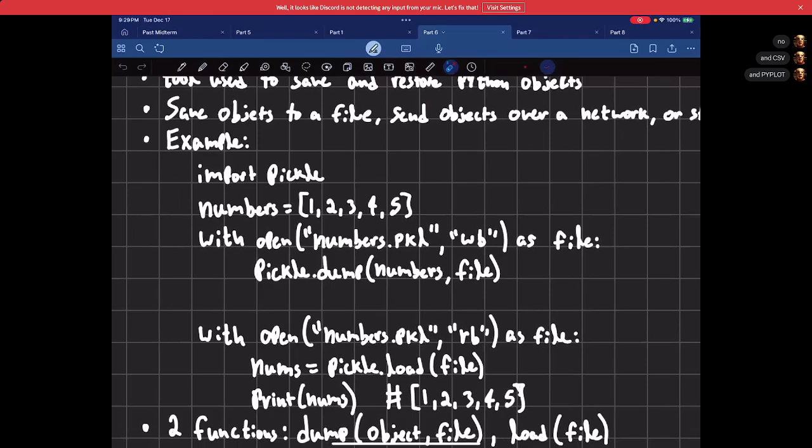Okay. So again, it's just two functions, dump and load. For dump, you just pass in first the object and then the file, and for load, you pass in the file.